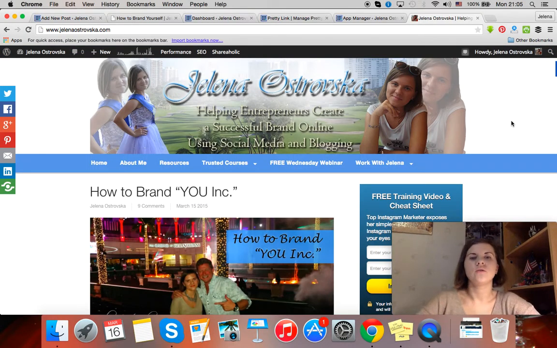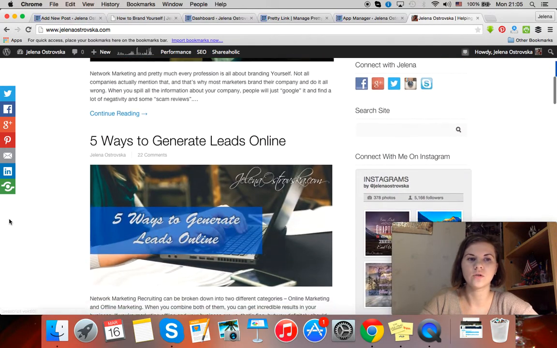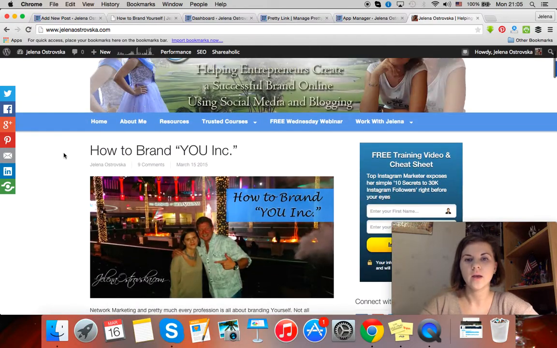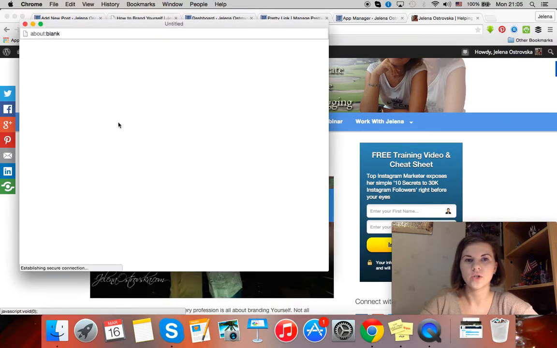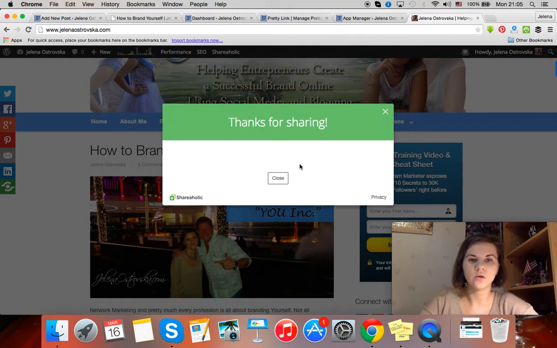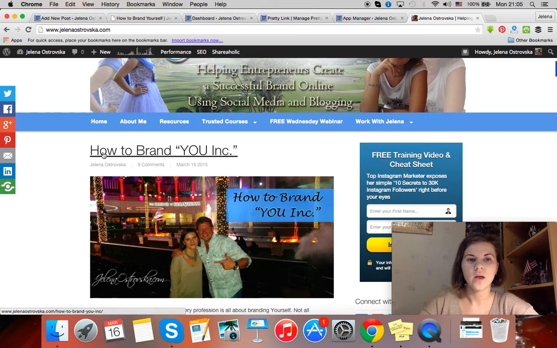Another plugin that you need for your blog is share buttons. You want people to share your content, and one of the best plugins that I found is called Shareaholic, and this is how it looks. When you scroll down, it floats on top, and it always follows your links, and you can share blogs straight from here.